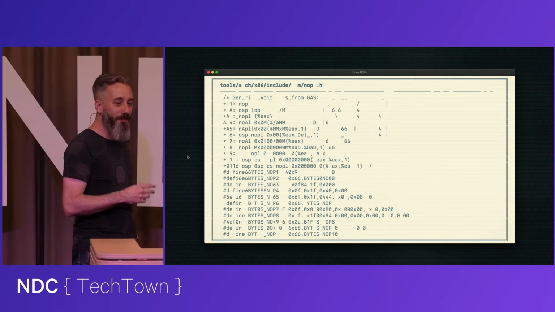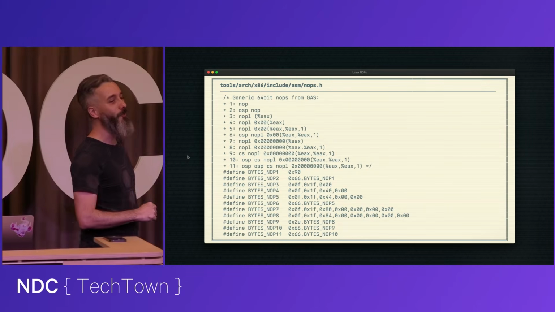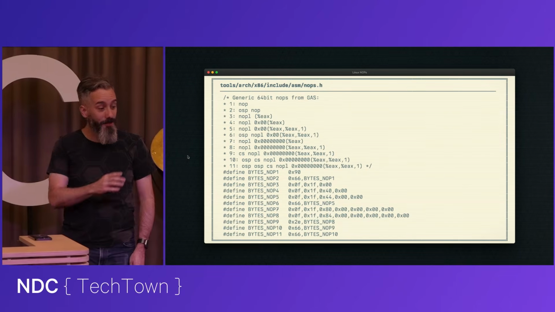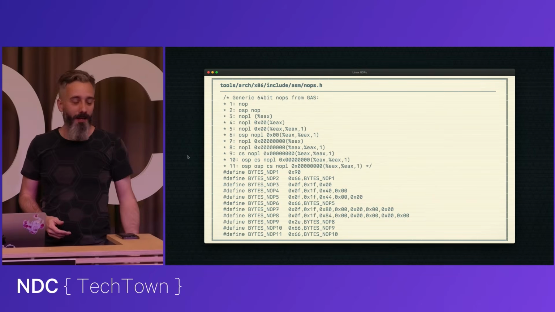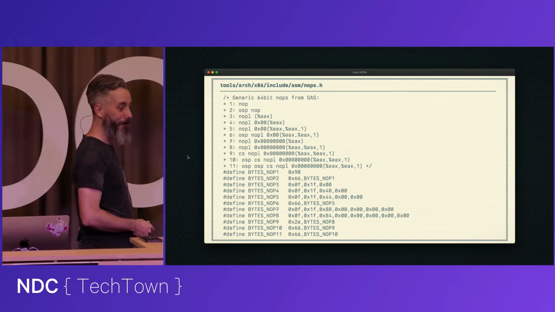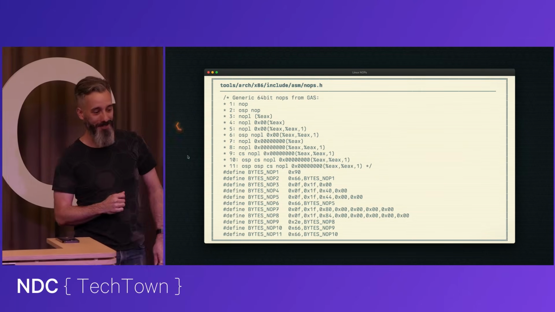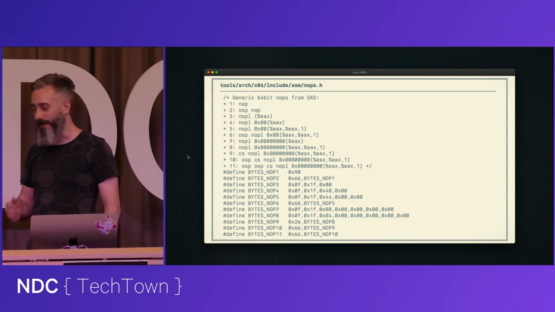So the Linux kernel also knows about long NOPs. Linux only knows about 11 of the NOPs. This is literal code from the Linux kernel. I've just compressed it a little bit. It's beautiful. Look at the naming convention for those macros. It's really nice, super creative. Bytes NOP 1, bytes NOP 2, bytes NOP 3. It goes up to 11. Nice. So there's plenty more fun on x86 too.